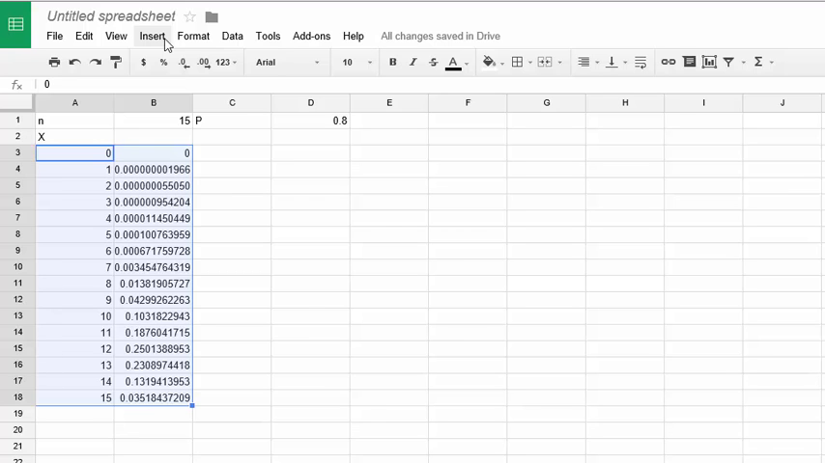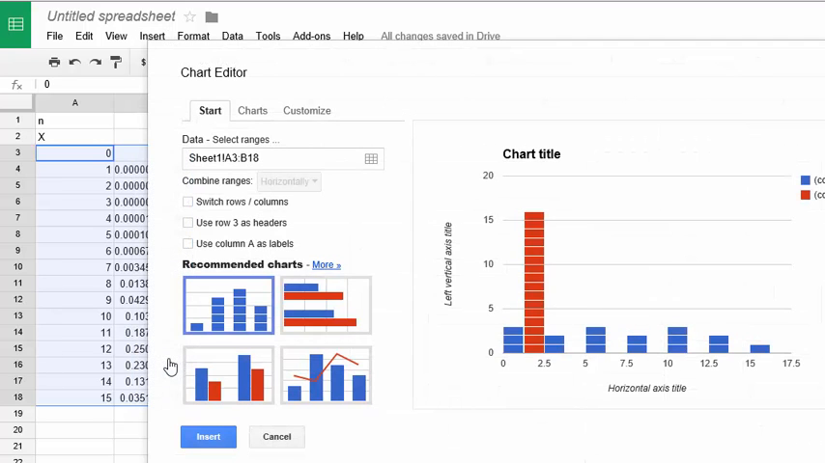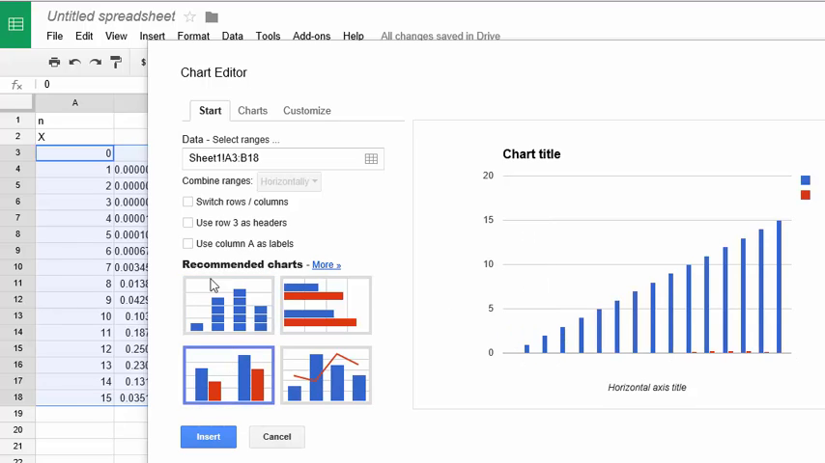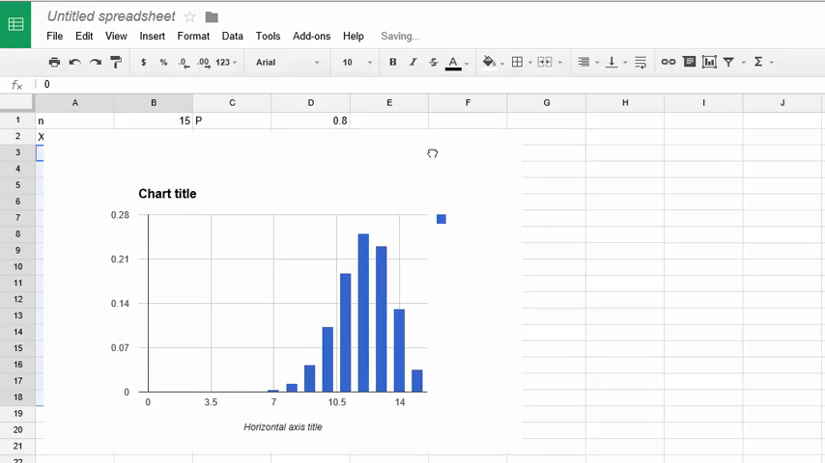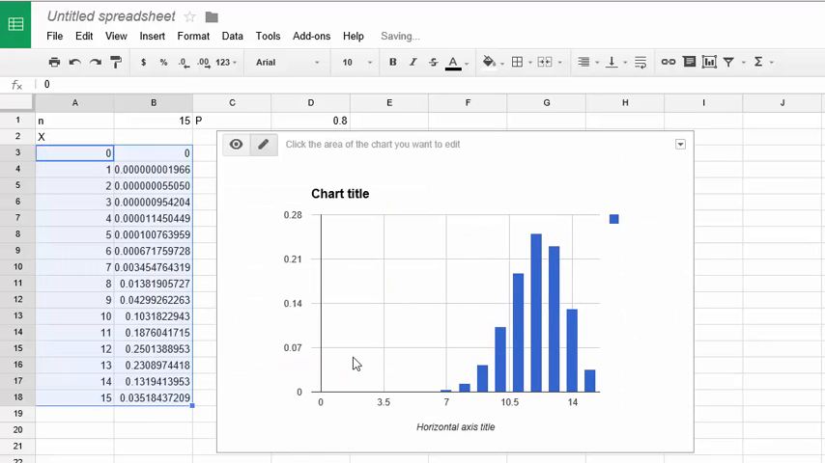So I'm going to go to Insert, in this case Chart. I'm going to click on the bar chart, and I want to use my column A as the label for the trials, and then I'm going to insert it. You can see in our graph here that we have a binomial random variable distribution, which again is a discrete random variable. For each of the trials, we have a certain probability for success. You can see that our best probability for success occurs around trial 12, but our best trials for success are 11, 12, and 13.